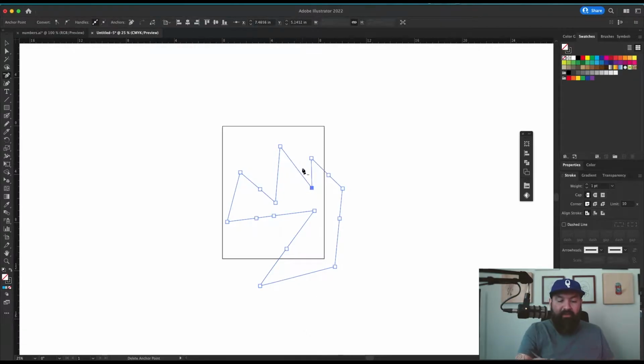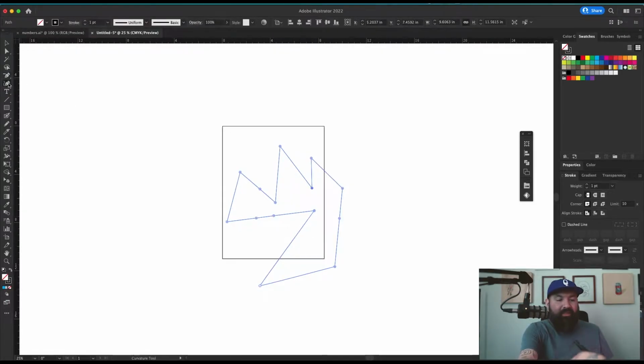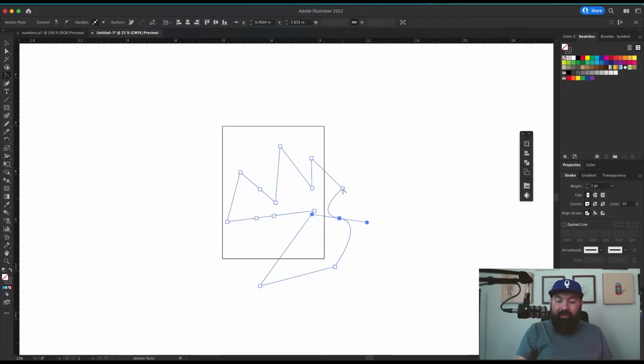And I think it's pretty obvious that the delete anchor point tool is going to do the opposite. And the anchor point tool is actually just going to let you grab these points and make adjustments quickly. And if you hold shift while using the anchor point tool, you can actually move these points around.